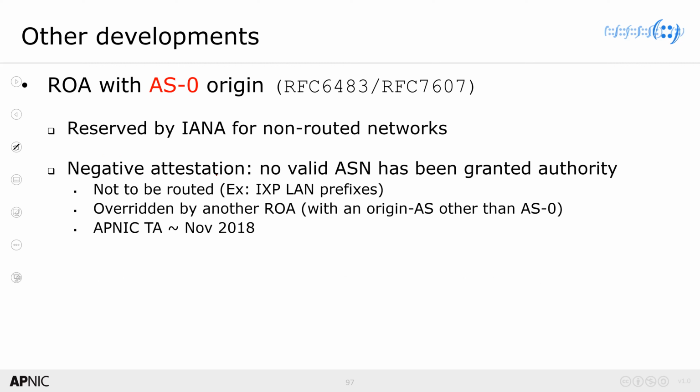There is another AS which gets a little bit messy, and we'll talk about AS0. What AS0 is, is a negative attestation. So this is a reserved ASN that says, I am not routing this. So what do I mean by that? Okay, let me bring up my whiteboard.